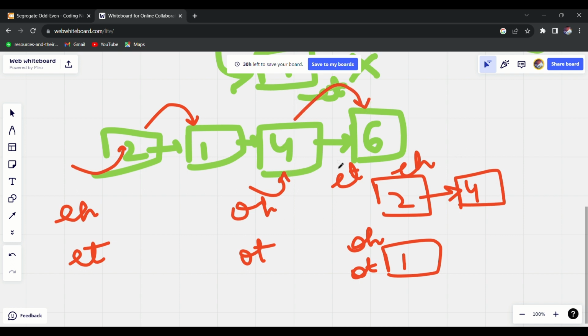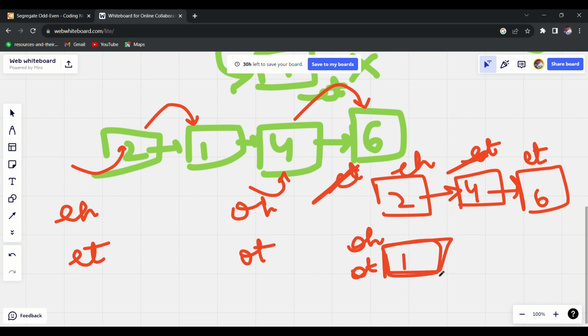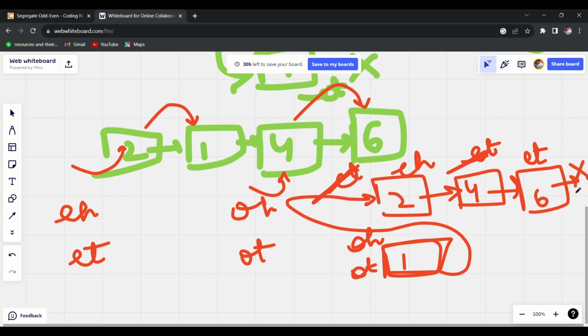Even tail ka next. Now you also need to update your even tail to here, right? Then you will again check for this one. Even tail ka next will point to this 6, and now your even tail will update to this, right? And at last, odd elements should be followed by even elements. So what you will do is odd tail ka next should point to this even head, and even tail ka next should point to a null value. So this is how you will basically adjust the pointers.